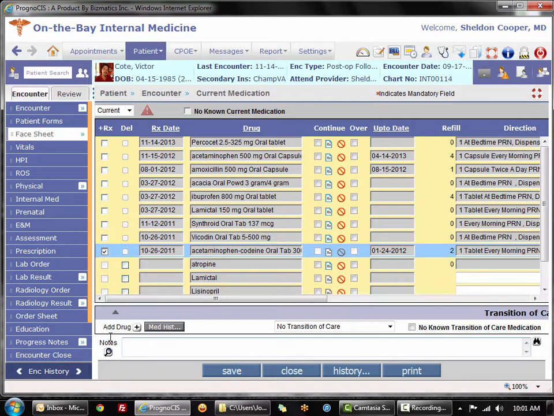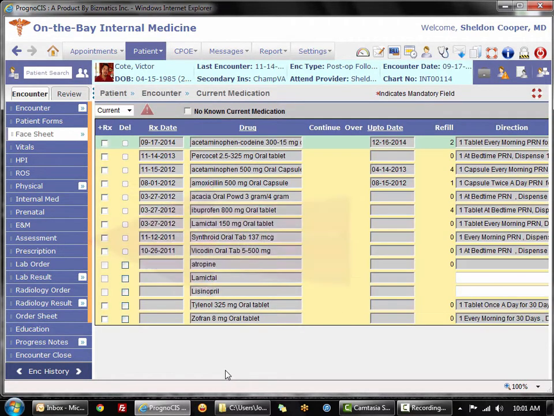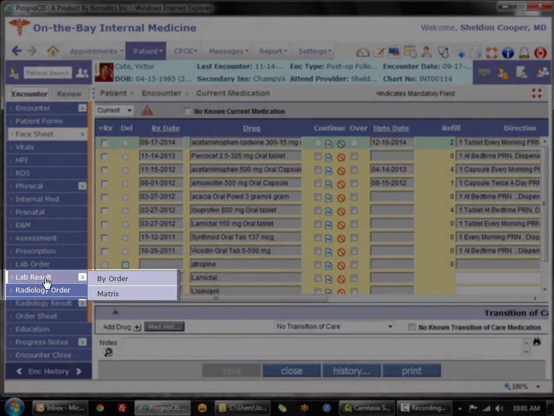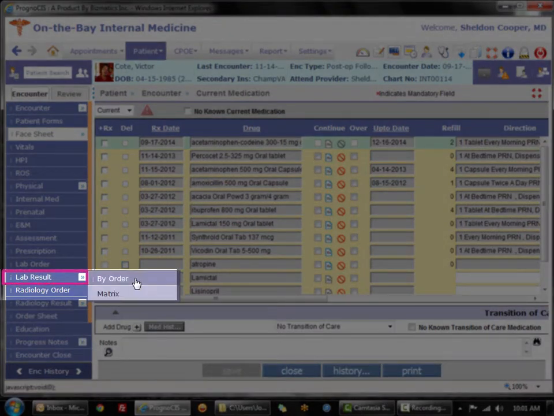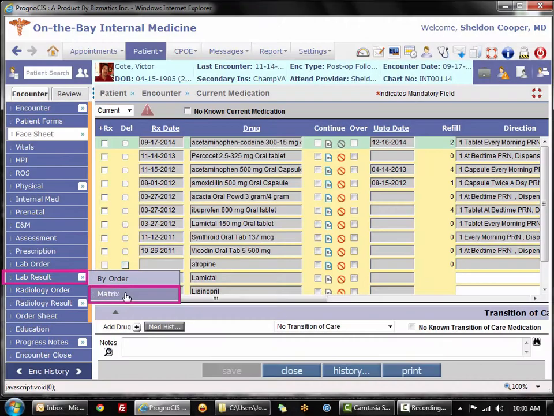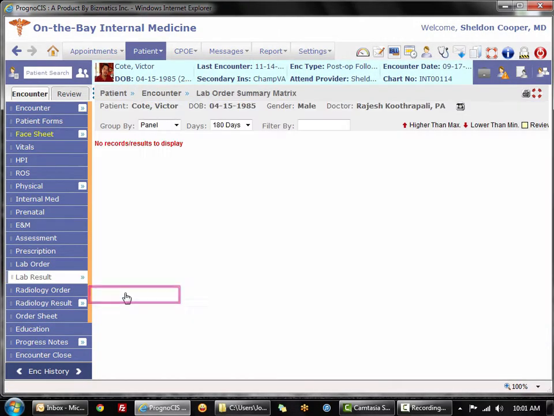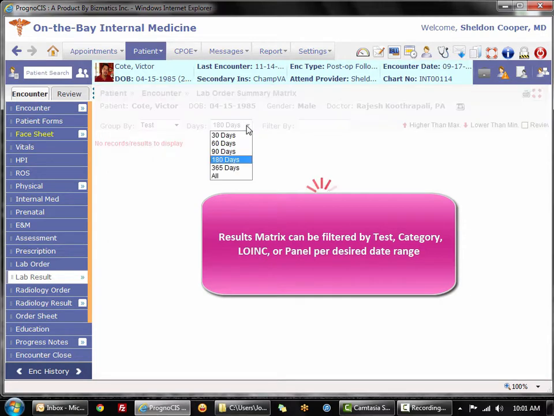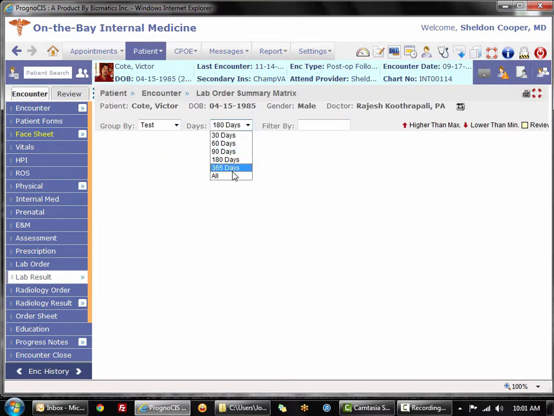Now, let's say Victor also has had some labs, and I want to review the labs with him today. So along my encounter menu, which is also customizable by my workflow preferences, I'm just going to go in here and look at his results, and I can choose to do that individually by each order or at a history level by looking at a matrix. Now, the matrix allows you flexibility of customizing also at a category level, a test level, and so on. I'm just going to go ahead and look at all of Victor's labs at a test level.